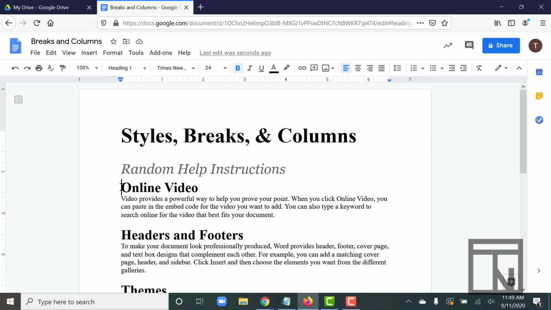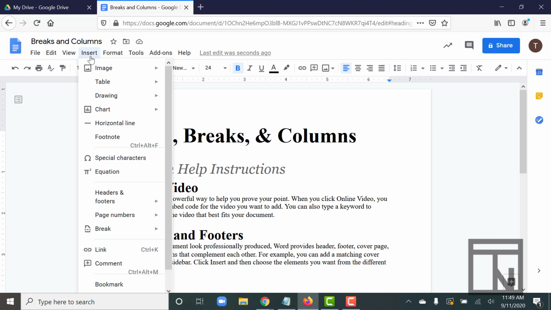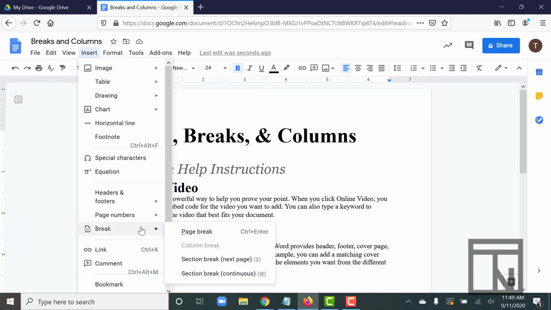Now, there's several different kinds of breaks that we have in a document. There are section breaks, column breaks, and page breaks. What we're looking for here is a section break because we want two different sections of the document with their own unique formatting. So we're going to go to the Insert menu option up here at the top. That's where we'll find all of our breaks. So we're going to insert a new break. We'll scroll down to break, hover over that, and we are looking for a continuous section break. So I will choose the continuous section break.